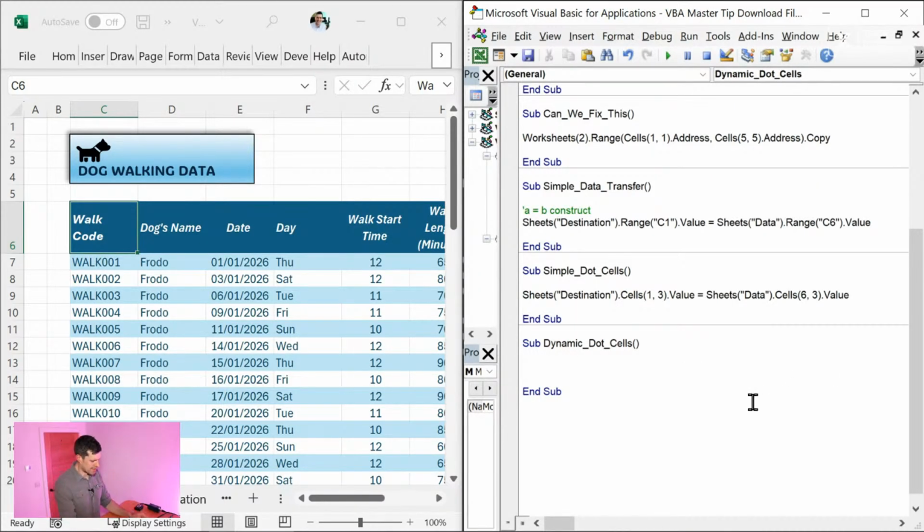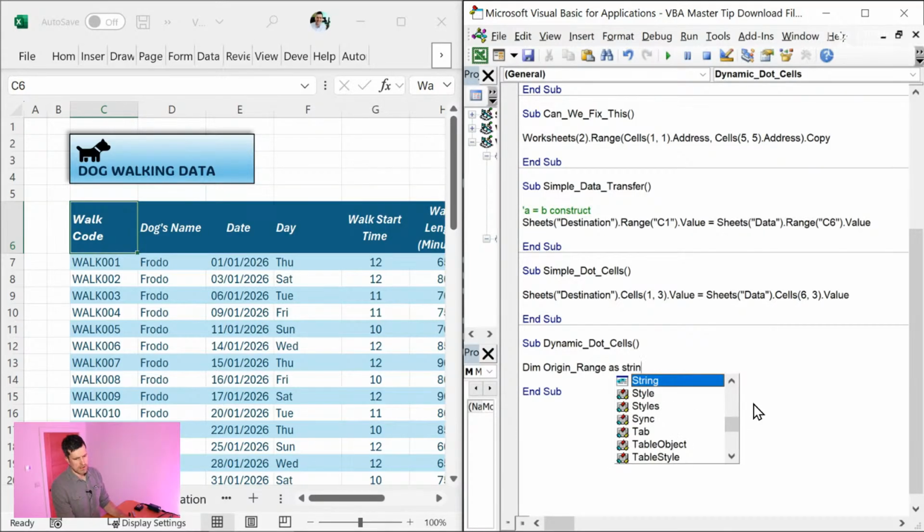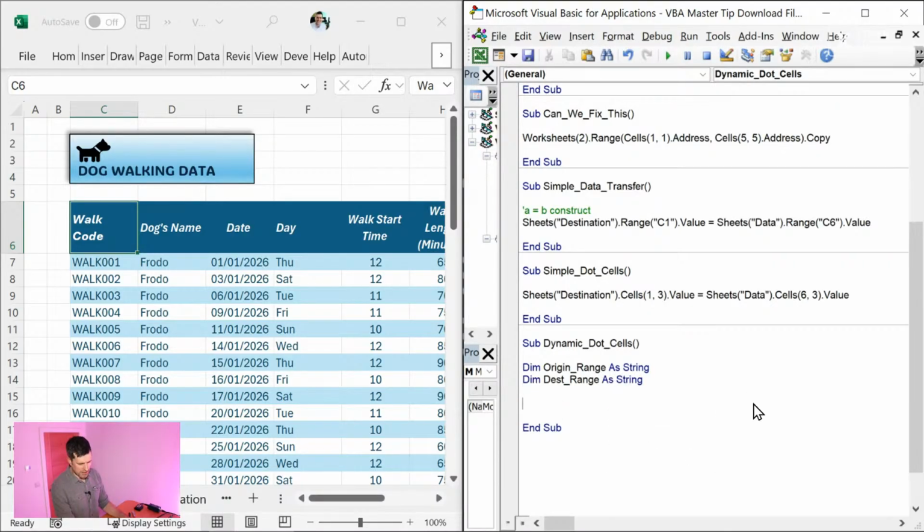So I'm going to go through this step by step. I'm going to use two variables here. I'm going to say origin range as string, and dest range, for destination range, as string. So why do that? Well, we've used two variables here.